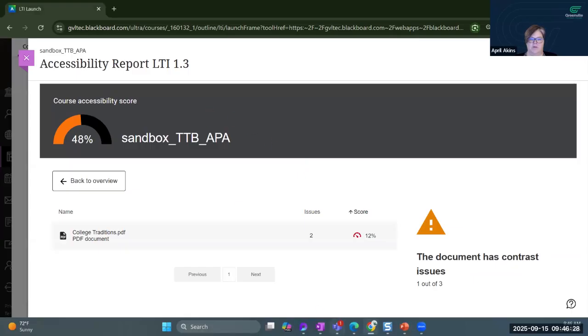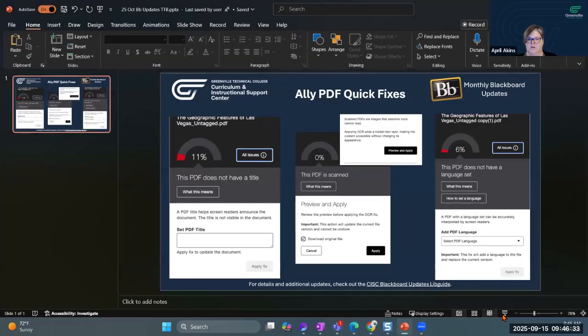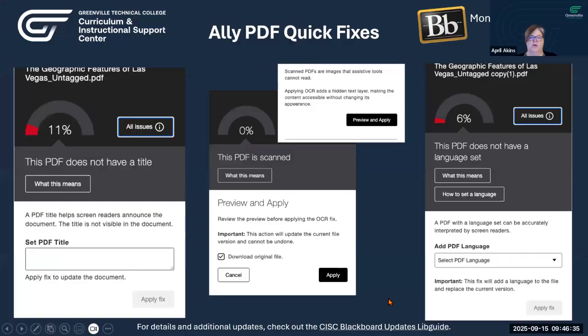These quick fixes that I was talking about at the beginning that are new updates, let me bring that screen back up. These, when you do them, you don't have to do that download and upload it back into the course. So it makes it quick and easy for you to get those fixed. So those are the major updates that are happening with Ally.